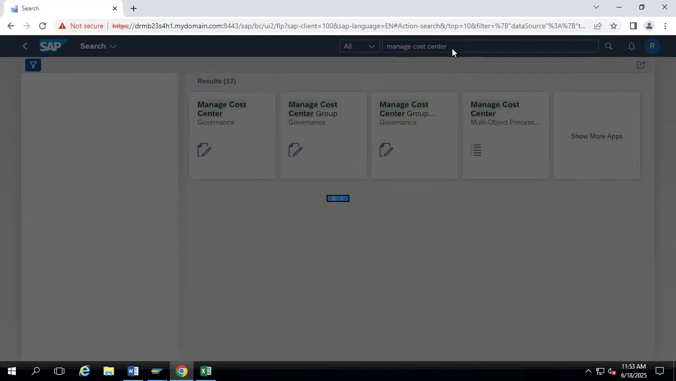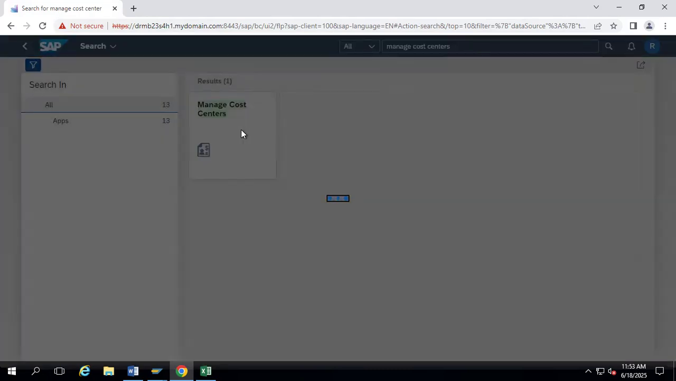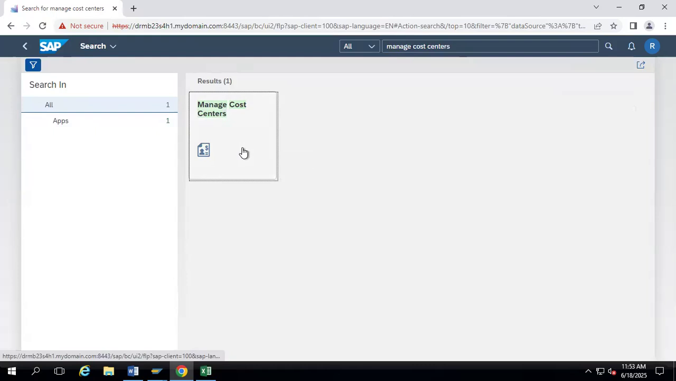So use this button, one second. Cost centers, I did not put yes, so you put S. So this is the Fury app. This is the Fury app, manage cost centers. Okay, for creating in the Fury app, this might be a bit slow.